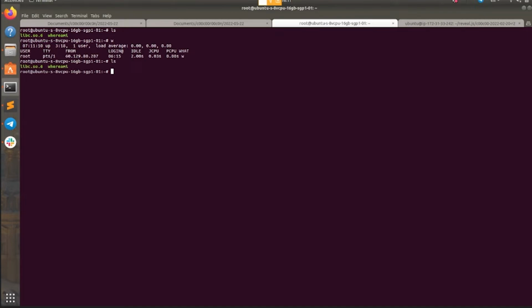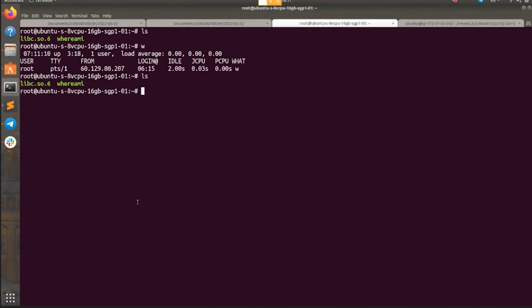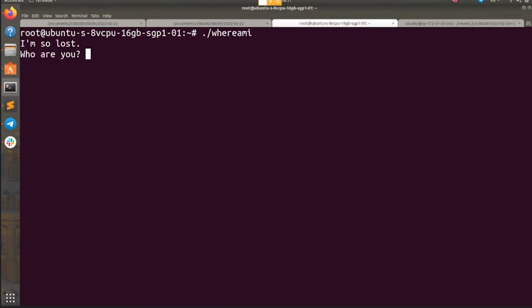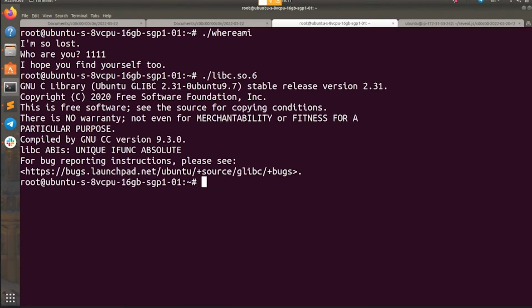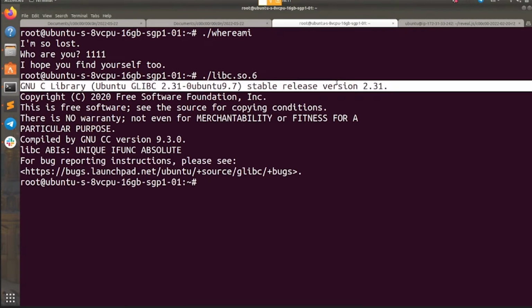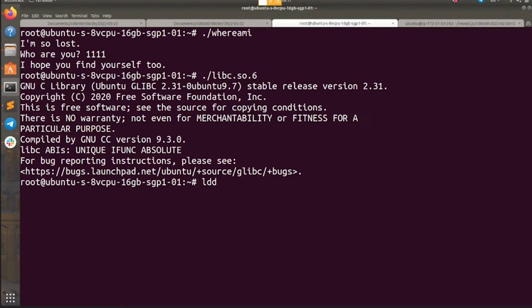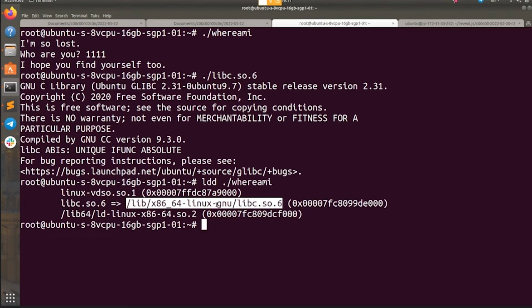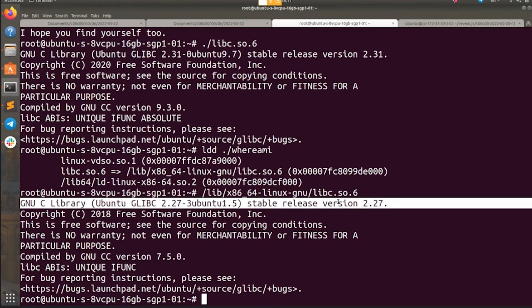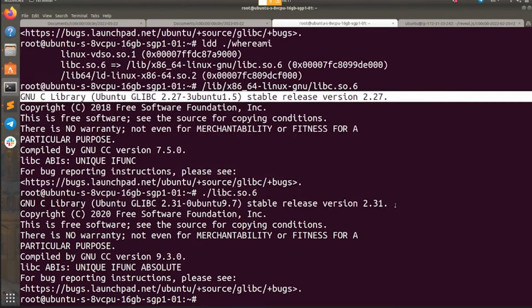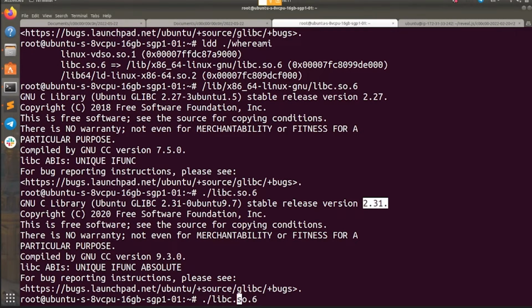So here, if you connect to the remote lab, you will get the program where I am, and you will get the libc, which will show you just a version. ldd. This is the system libc. You'll check it. So the system libc has 27 and the current one 32. So it's not compatible. Let's check.